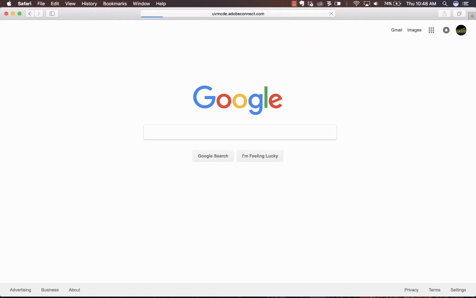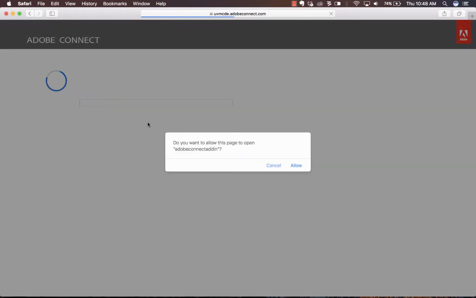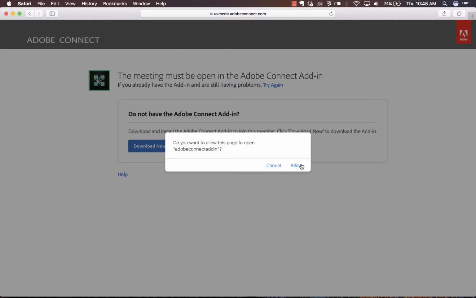You're going to navigate there. You're going to see this entry page. You're going to enter as a guest and use your first name. Enter the room. You're going to want to allow this Adobe Connect add-in. Both Google Chrome and Safari will ask you this. You're going to hit allow.